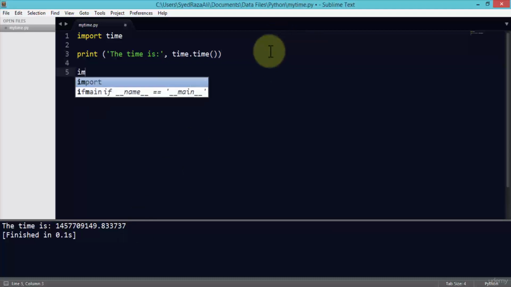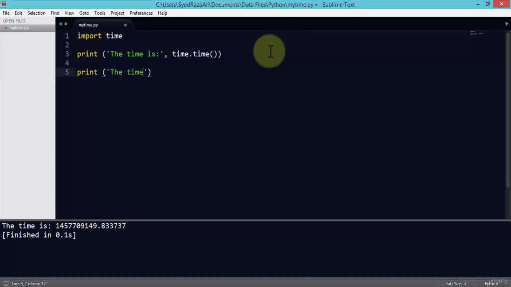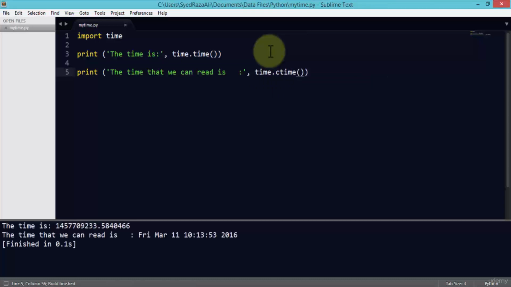So I can say something like import time, which is already there, so simply do a print. And this time I'm going to say the time that we can read is, and simply do time and use the ctime method. Save it and run it. In this instance, it says the time that we can read is Friday, March 11th, 10:13 and 53 seconds, and the year, of course, 2016. So again, the first one is the float, and the second one is the display of our time.